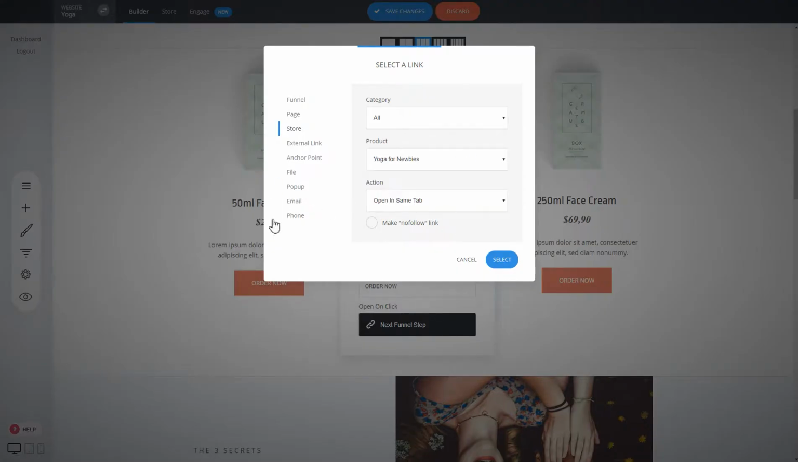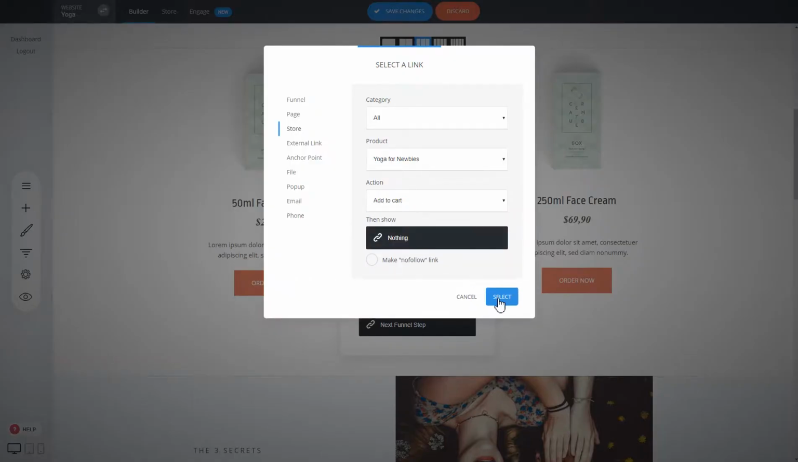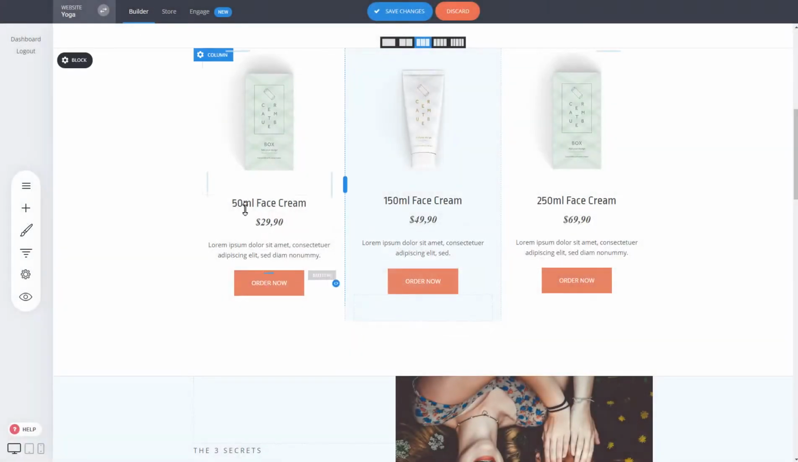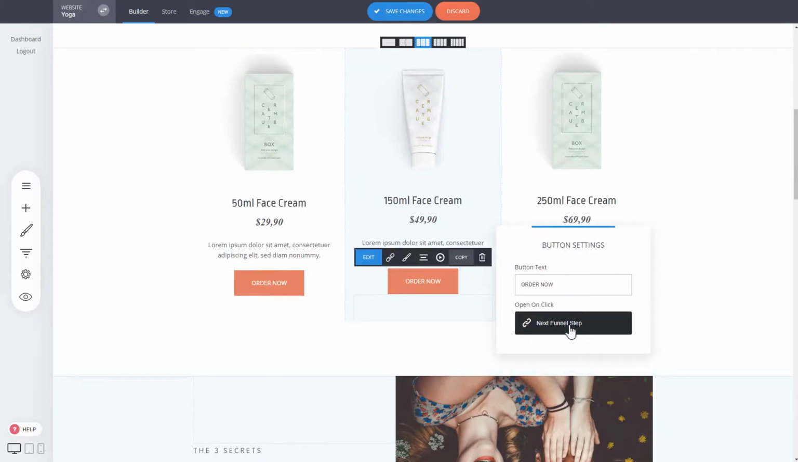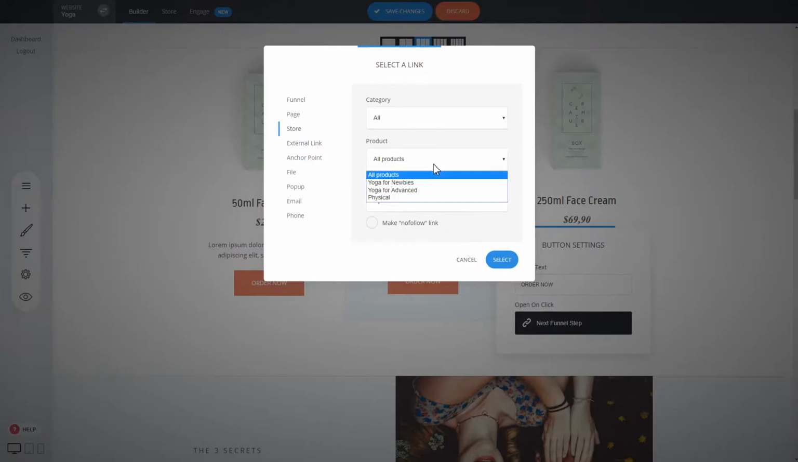So let's say yoga for newbies, and the action, let's say add to cart. So when somebody clicks on the button, it will add the product that we've selected to cart. For this one, let's select store again, but another product, and let's do the action to be buy now. Buy now will add to cart, but at the same time, it will go to the checkout. So it is really good if you want to straight purchase a product.